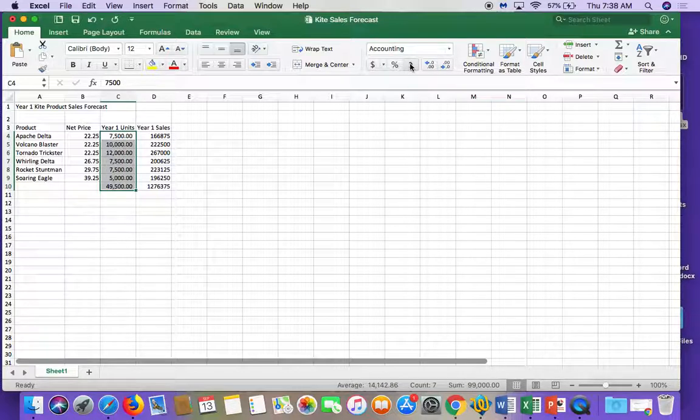So go ahead and click that. It basically looks like dollar signs without the dollar there. We do not want the two decimal places. So if you hold your cursor over these two arrows, we can increase the decimal or decrease the decimal. And let's just get rid of the decimal. So let's click the decrease decimal button twice.